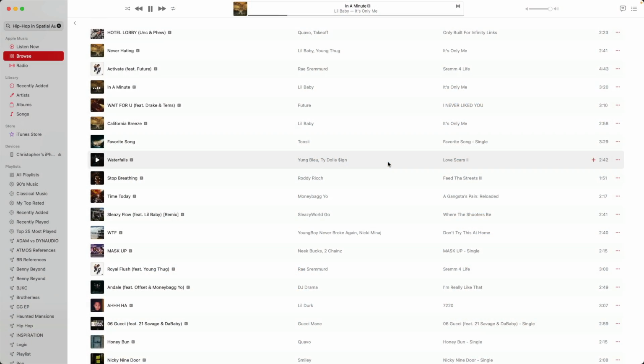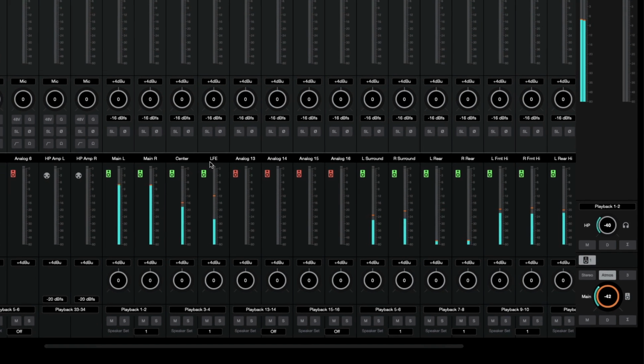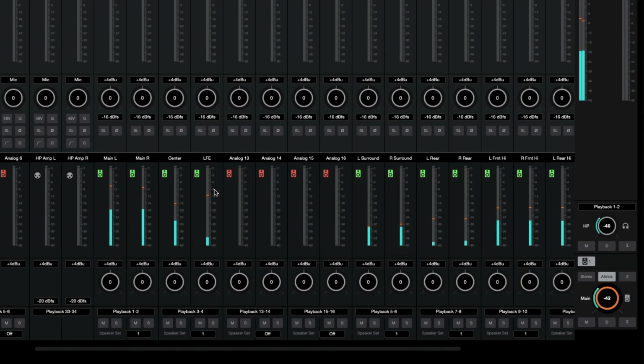I actually don't own a subwoofer at this time, so I'm working with a 7.0.4 setup, so 7 surround channels, 0 subwoofer or LFE, and 4 height channels. But hopefully this will change soon because as I'm listening to music on Apple Music that is Atmos or spatial audio enabled, I'm noticing a lot of pop and hip hop especially has a lot going on in that LFE channel. Now you might be like, hold up, Chris.